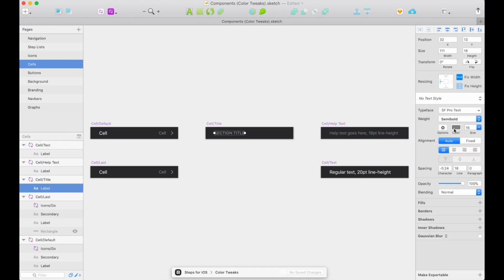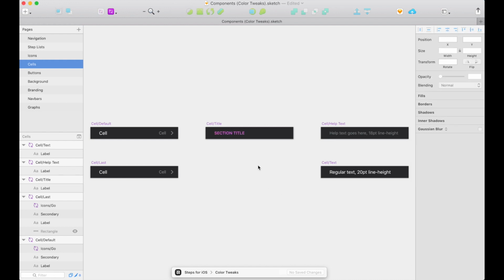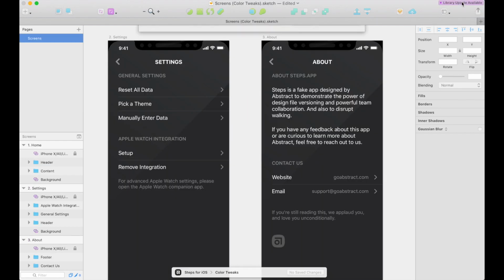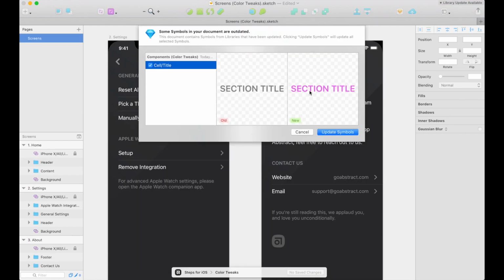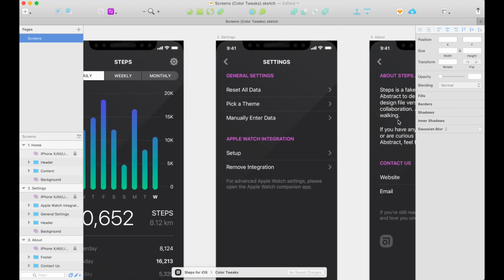Let's focus on cells for a minute. I think our section titles could stand out some more, so let me change the color to pink, one of our brand colors. I hit save and go to our screens file. The banner top right tells me there are symbols that need to be updated. I'm going to accept these changes by clicking Update Symbols. As you can see, all of the titles in this file have been updated to the new styling.